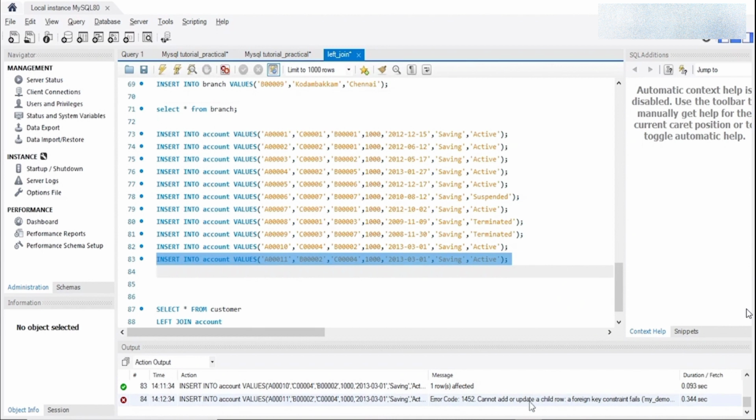Yes, you can see the error: cannot add or update a child row, foreign key constraint fails, because you are not maintaining the proper order. If you are not going to maintain a proper order, obviously you will get an error. So whenever you start working with MySQL, be sure to remember these parts: the semicolon, and the proper ordering. Whatever ordering you have given in the table when you are creating the table, when you are inserting the data in that particular table, be sure that the order is the same. Otherwise, you will get an error, right?